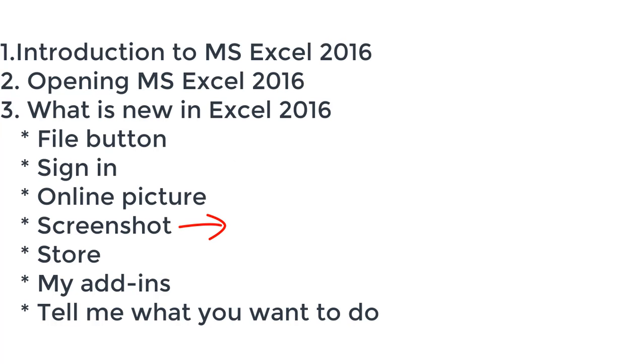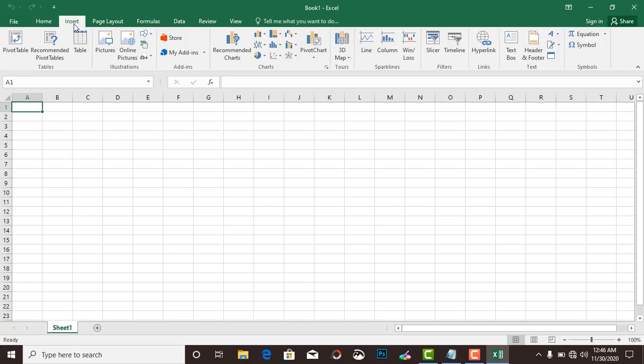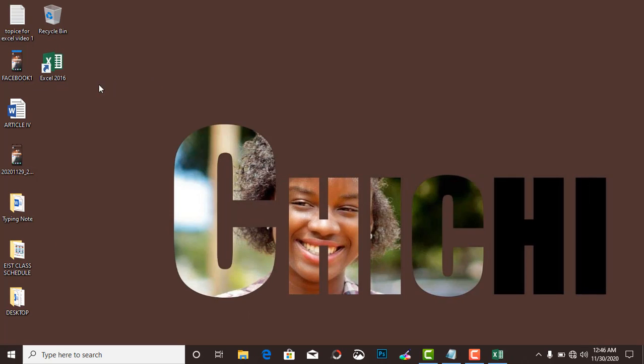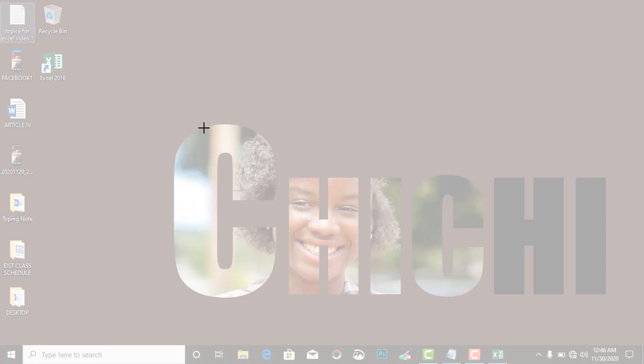Another thing that is new is the screenshot. Screenshot is also new within Microsoft Excel 2016, and it is also in 2013. So as you can see under the Insert tab, we have a command called screenshot. If I click on screenshot or screen clipping, as you can see, the screen goes dim and the mouse becomes a skinny plus.